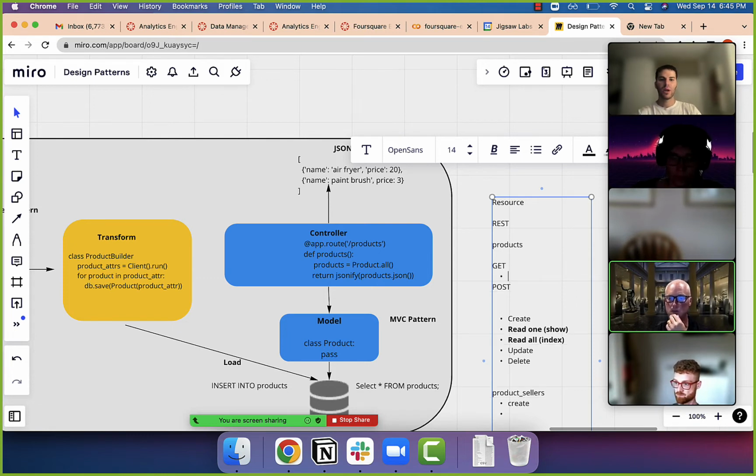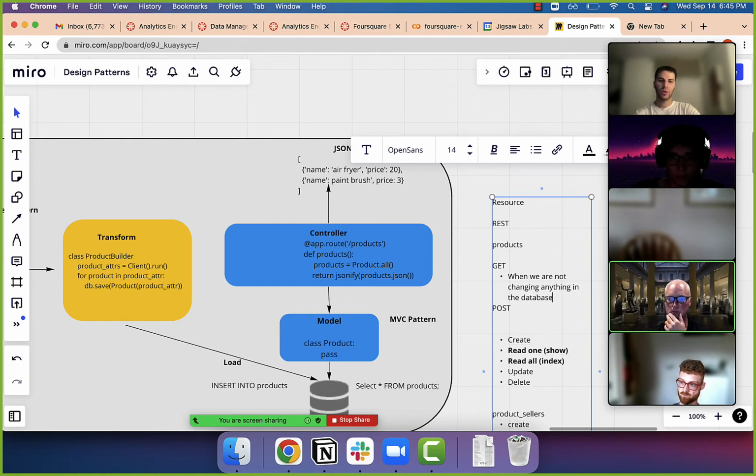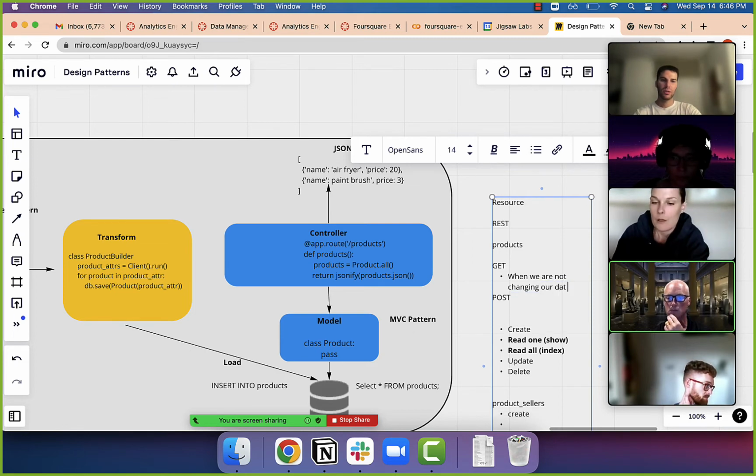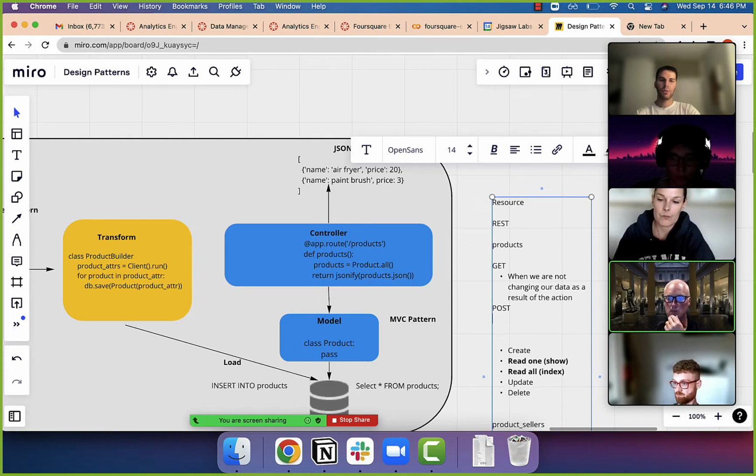GET is when we're not changing anything in the database, or maybe a better way to put it is we are not changing our data as a result of the action. And then POST is we are changing our data as a result of the action.